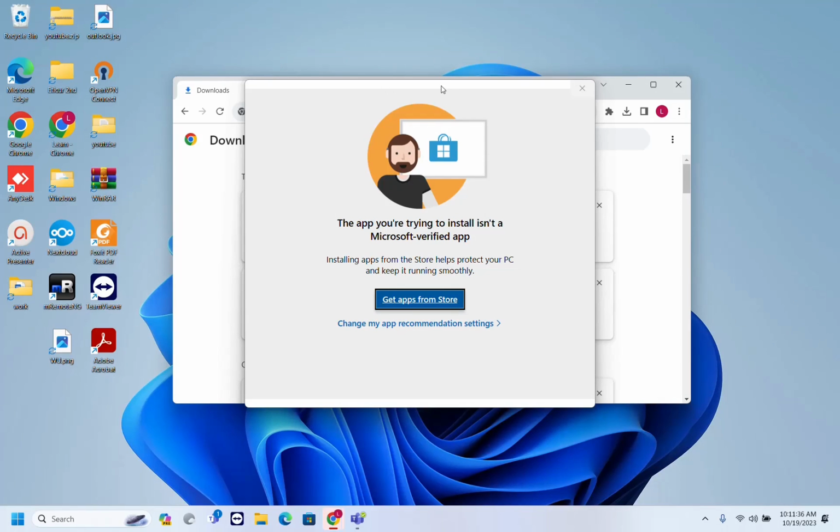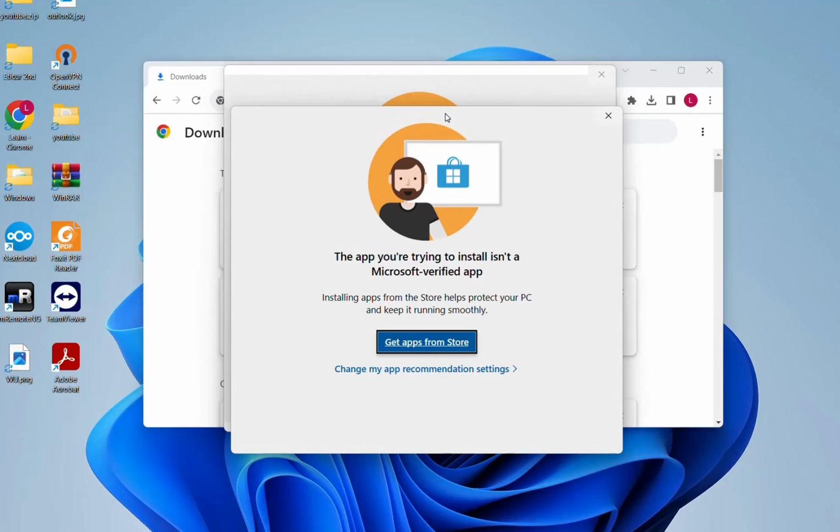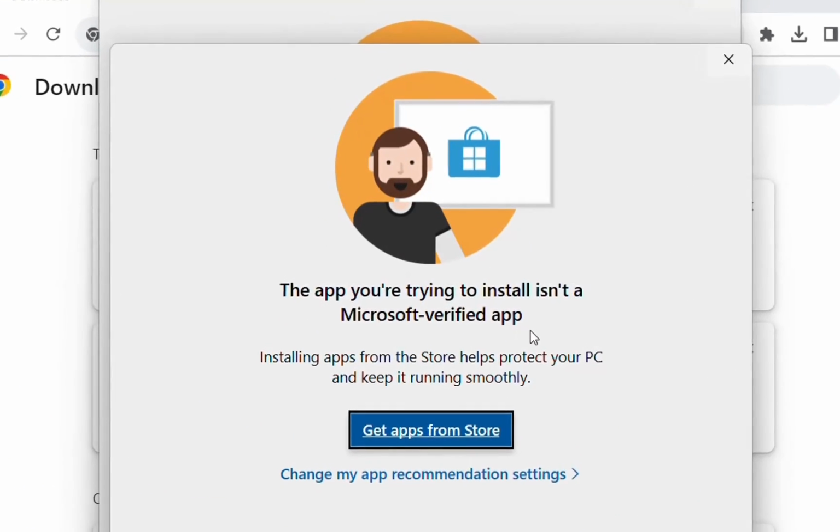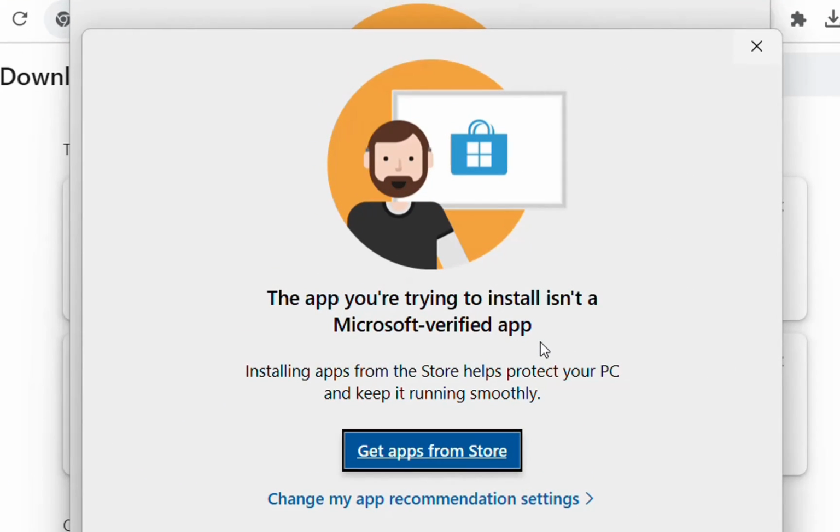Are you trying to install an application on your Windows 11 computer, but you are receiving this notification telling you the app you are trying to install isn't a Microsoft verified app? Installing apps from the store helps protect your PC and keep it running smoothly, so you can get the apps from the store. But actually, this is quite annoying and it's quite difficult to find every app that you want from the store or the App Store.